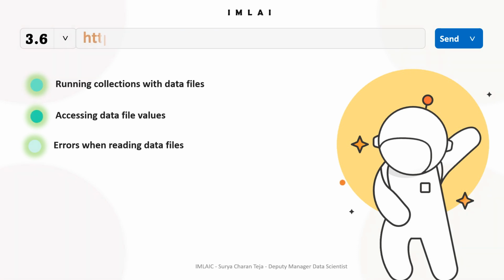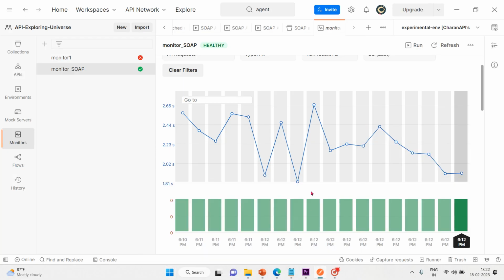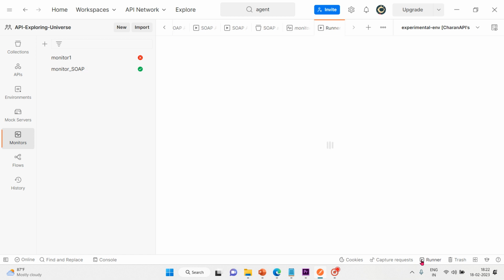Let's do that. In Postman, first we have to select the data file to use in a collection run. So now we have to select the runner from the Postman footer directly. Let me click on the runner here, which is on the Postman footer.